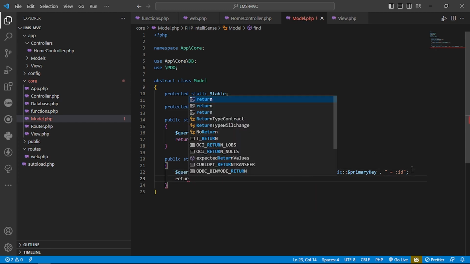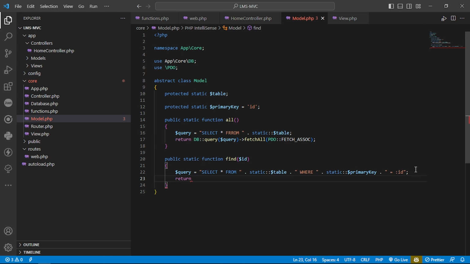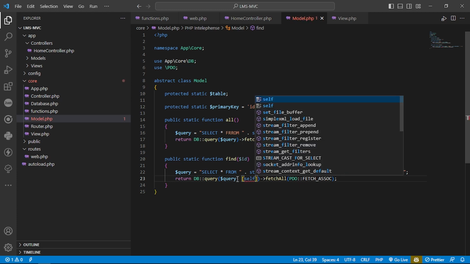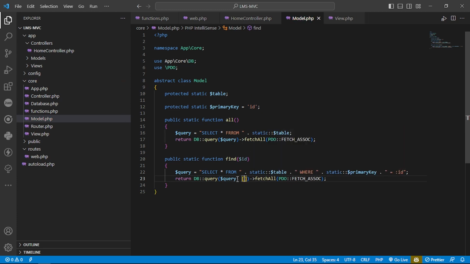Okay, and we will return as a result something similar to this, but we will bind in the data, we will bind the self. Okay, we will bind the ID as our ID, and this will not be fetch all because there is one record with this ID, and the query should be something like this.